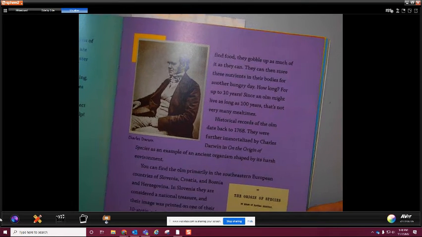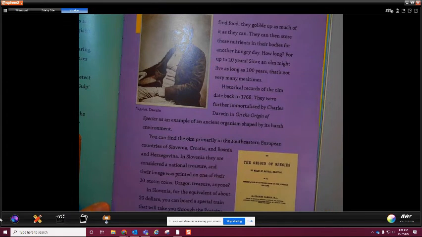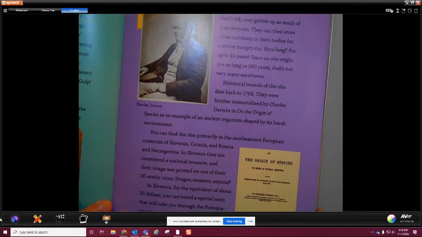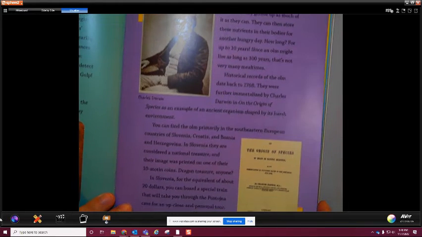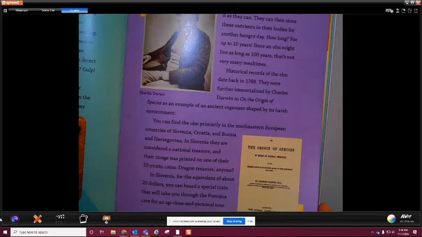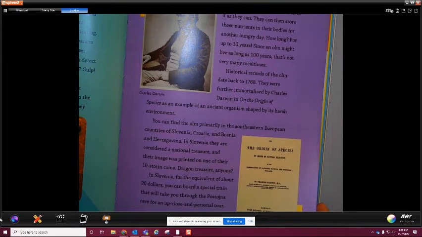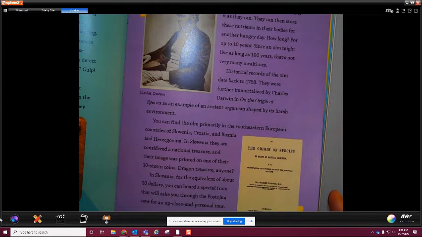Historical records of the olm date back to 1768. They were further immortalized by Charles Darwin in On the Origin of Species as an example of an ancient organism shaped by its harsh environment. You can find the olm primarily in the southeastern European countries of Slovenia, Croatia, and Bosnia. In Slovenia, they are considered a national treasure, and their image was printed on one of their 10 tolar coins.